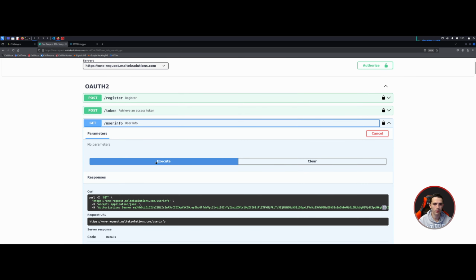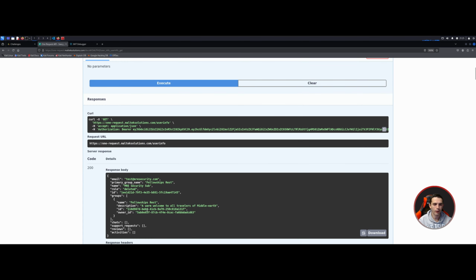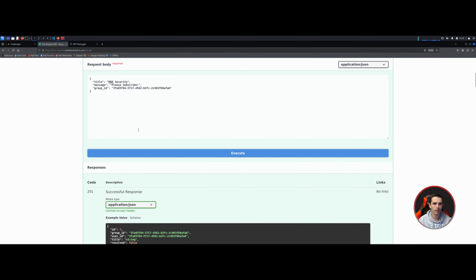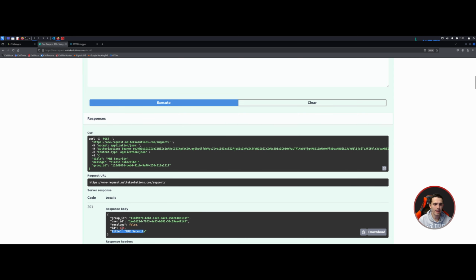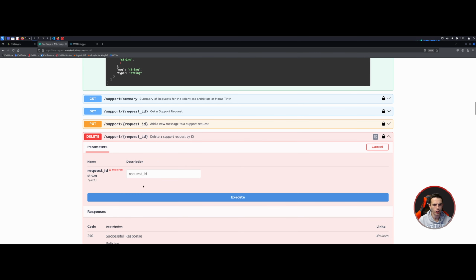So let's go back to user info and let's click on execute. And let's grab our group ID here. Alrighty. And let's go back down and let's put it into this parameter. So we can see that our ID is 146 and the title is Emory Security. So let's go over to the delete function.